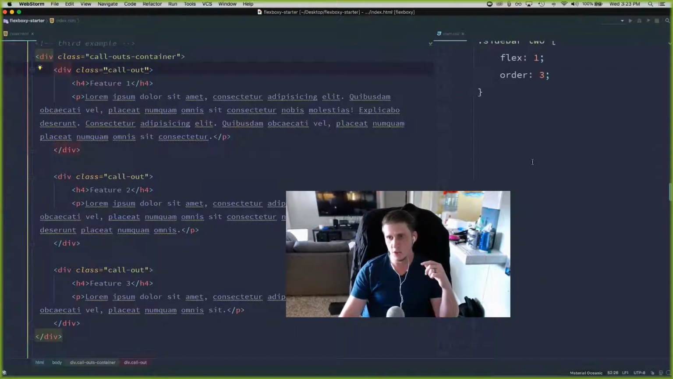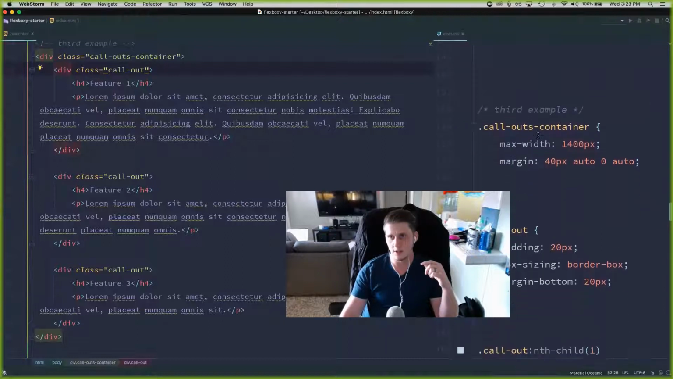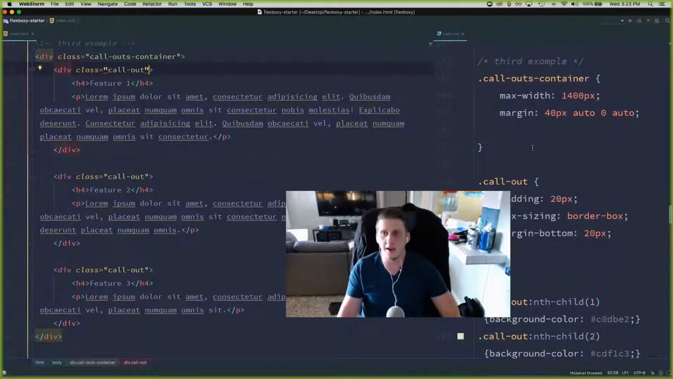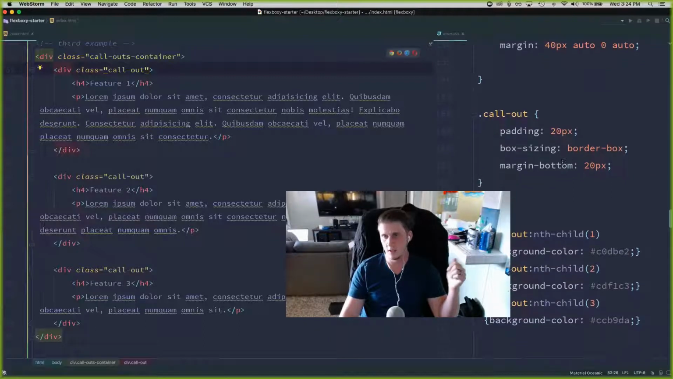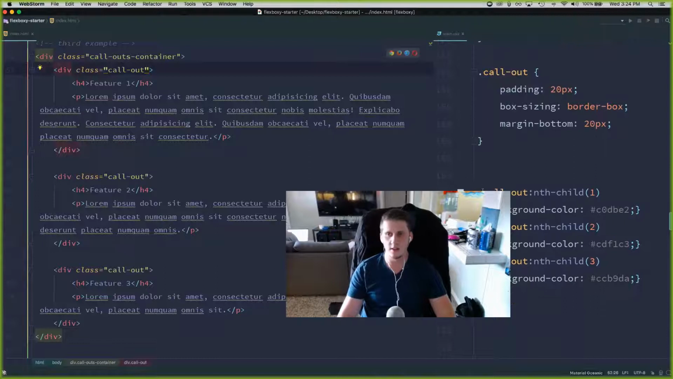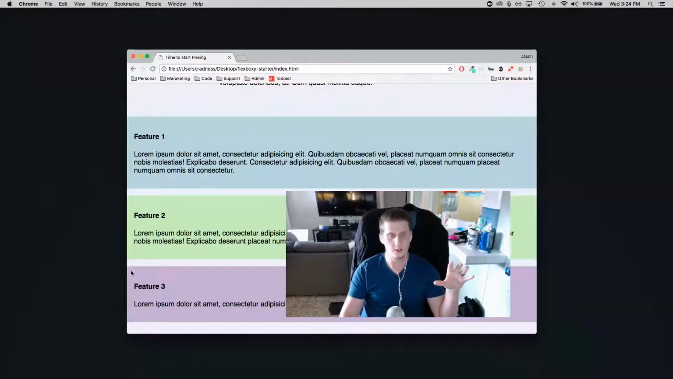Okay, I'm going to scroll down here to the 3rd example. So I set some basic styles here. So our container has a max width, it has some margin. On our callouts here, we've got some padding, box sizing, and margin. And then the callouts, I just set different colors to those is all. So the first thing that we want to do is we want to take these 3 callouts, and we want to display these in a row.